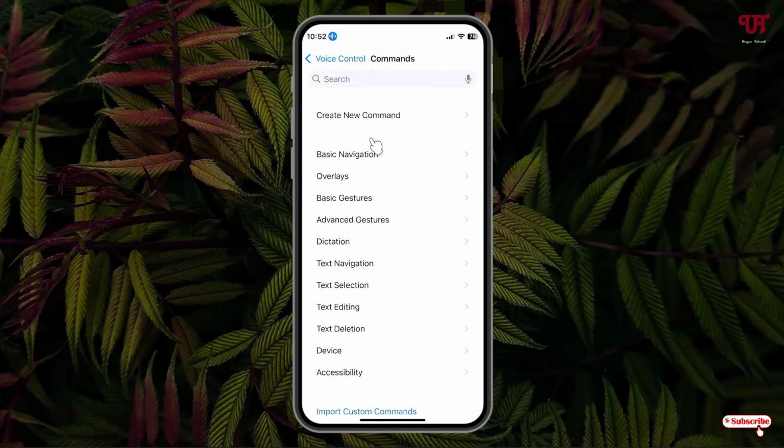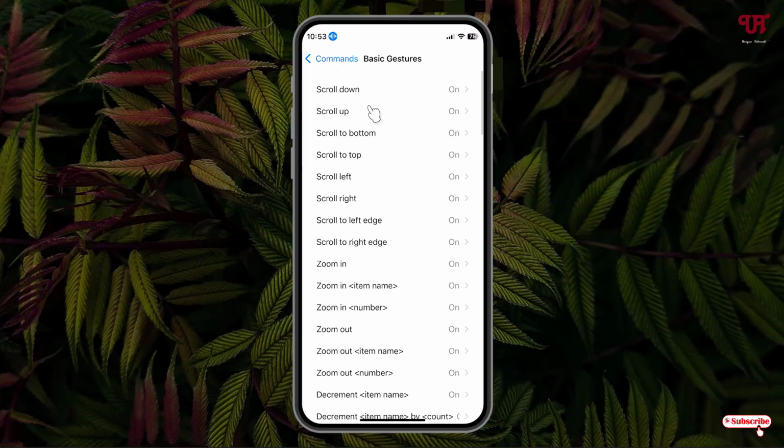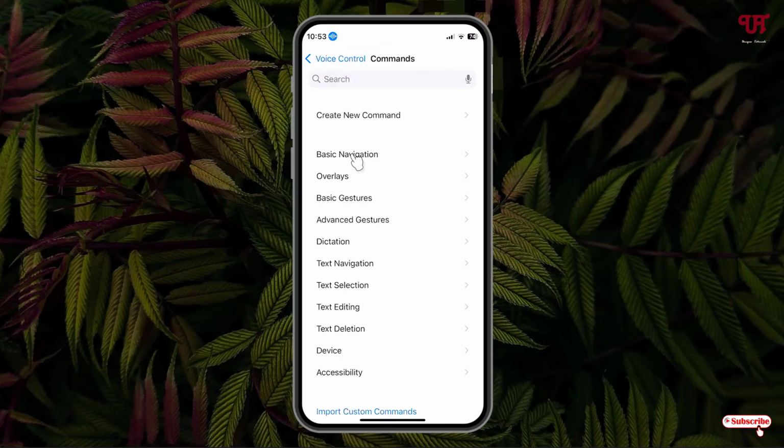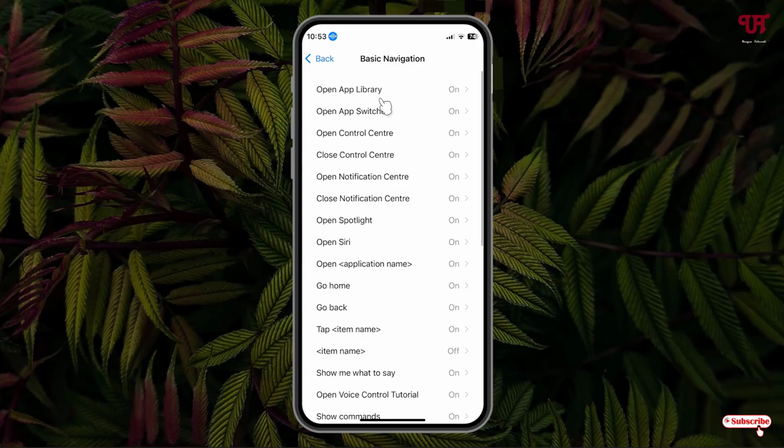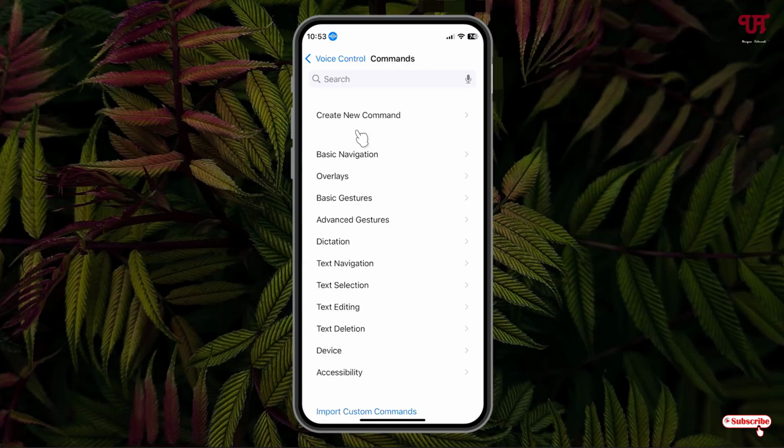Now here you will see tons of pre-included commands, so you can check each one of it if you want to know. So here all the commands like scroll down, scroll up, scroll to bottom, scroll to top, scroll left. So tons more options here as you can see here, and even you can check the basic navigation also. So here all the commands, open app library, app switcher, open control center, and even you can create your new command just by clicking here.